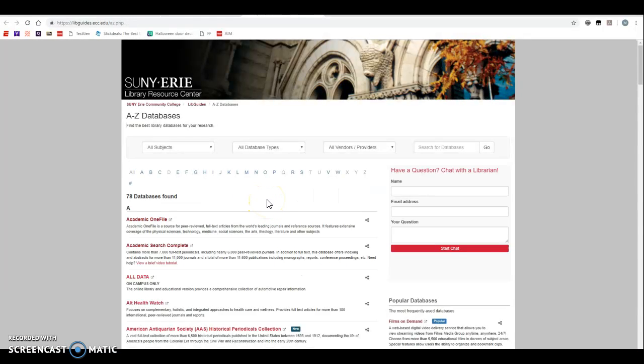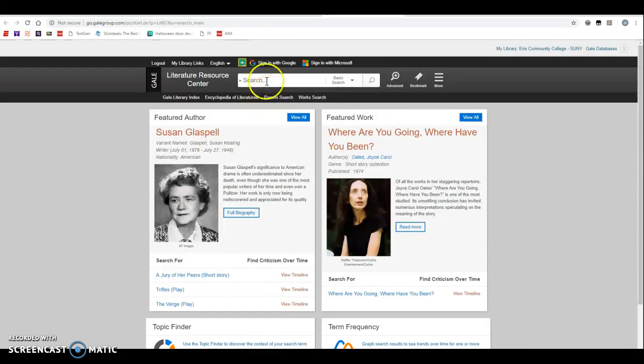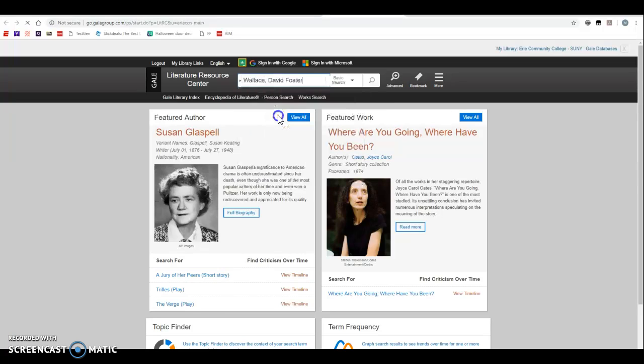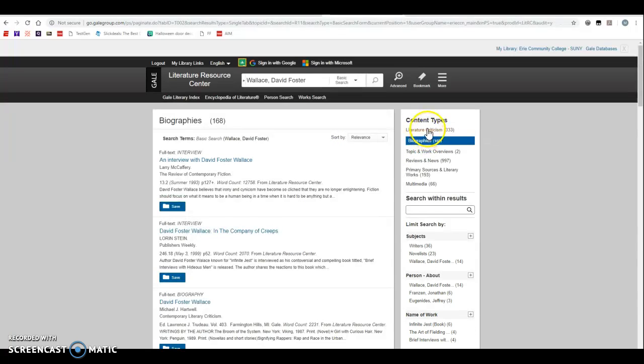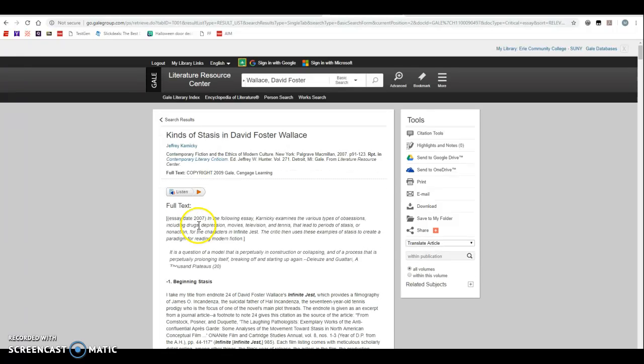Now from here, remember it was L for Library, L for Literature, and L for Literature Resource Center. So you can click this database and we'll do a search for David Foster Wallace right here. And then once you get to this page, you can search literary criticisms, biographies, whatever you want, but we'll start with literature criticisms. And for example, we'll just choose this critical essay right here.